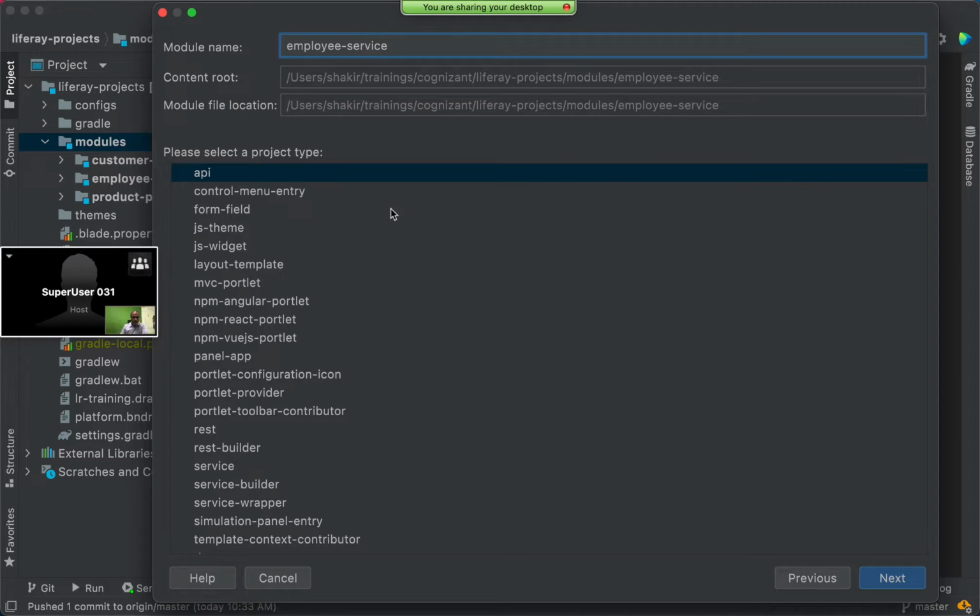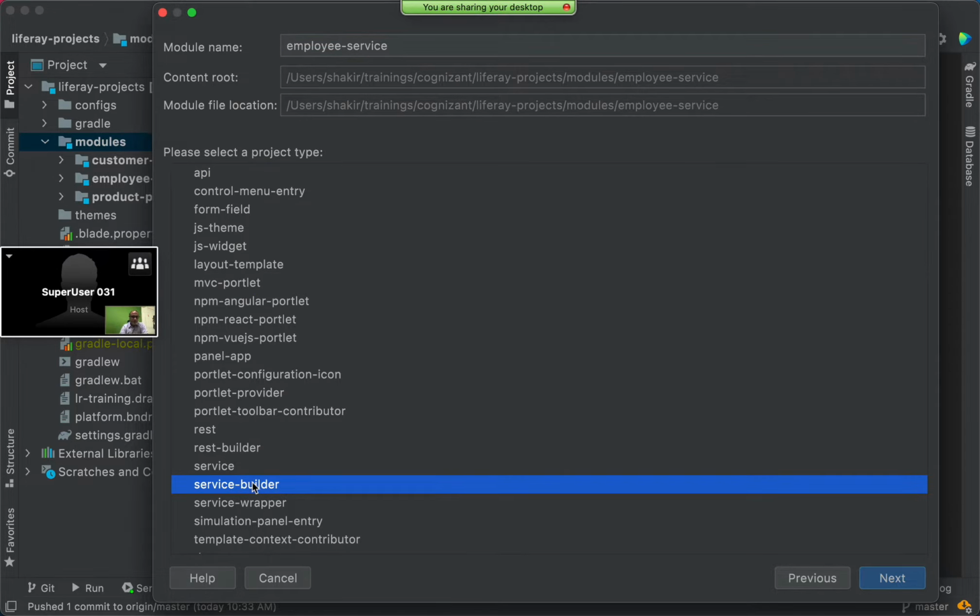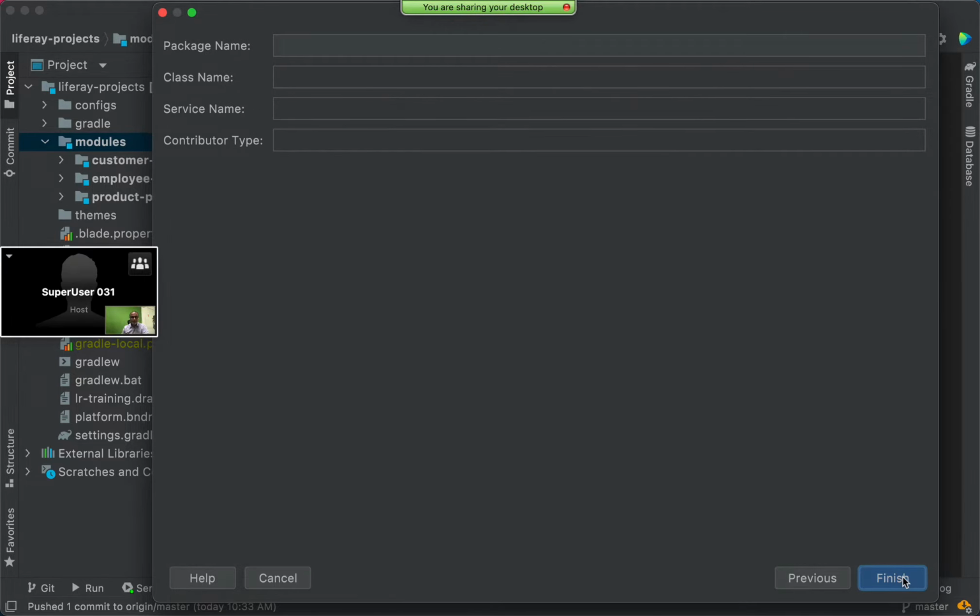And what is the type? Am I going to select MVC portlet? No, I'm going to select service builder. Will this be a widget in my Liferay portal? No, this will not be a widget. I repeat, this will not be a widget. This will be a non-visual module, a module that does not relate to any visual aspect. I will not get a widget which I can drag and drop. Does it make sense? We are building business logic. So I'll say service builder and I say next.